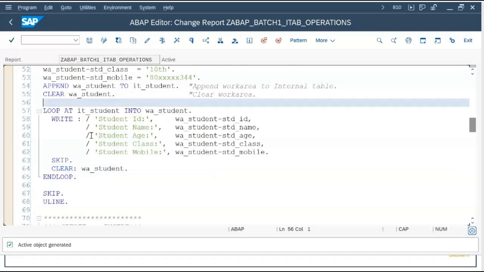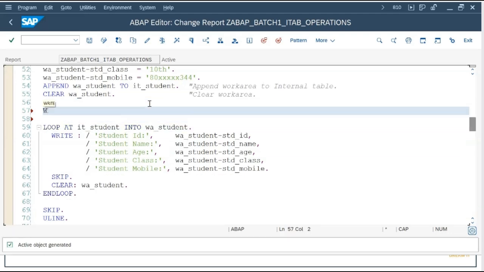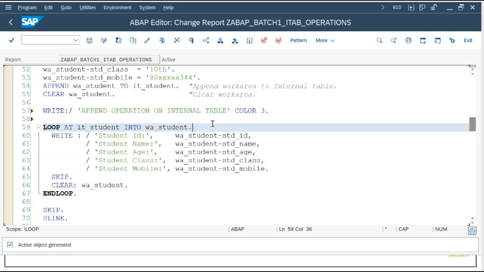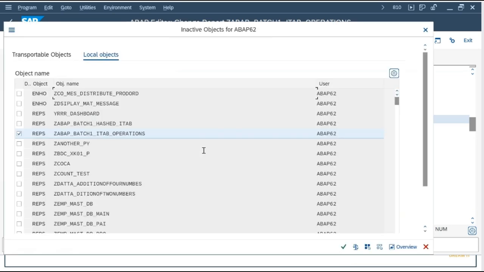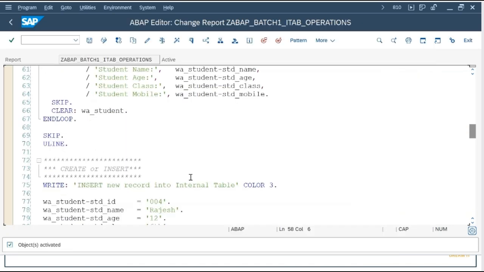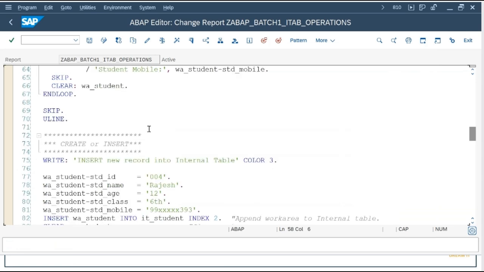So for our understanding, what I'll say here, write, I say append operation on internal table. Okay, and I'll say some color 3, something like that. Okay, then I say skip. Let it be like this. Let us see the first case, how the output looks like.